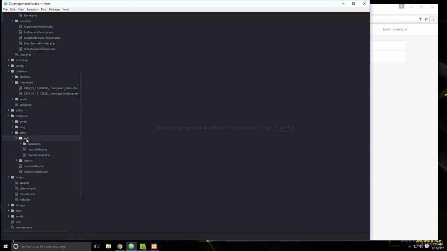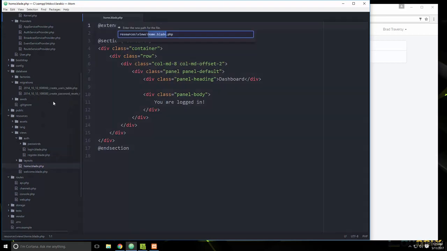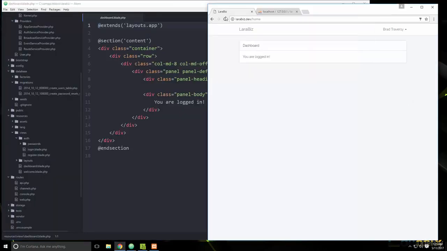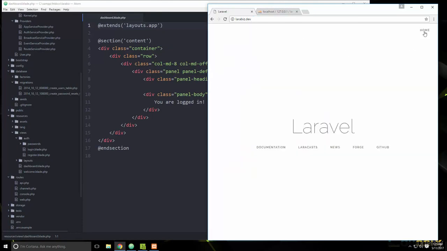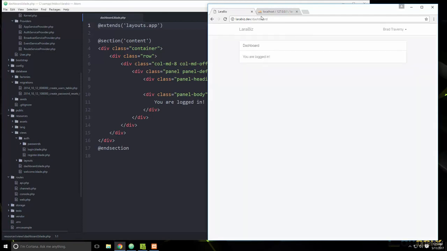Alright, and now for the view files, if we go down to resources and then views, we want to change, what is it, home.blade. We're going to change that to dashboard.blade. Alright, so let's go back over here and reload. Home isn't working. So let's see. Okay, we need to change that as well, but dashboard should now work.